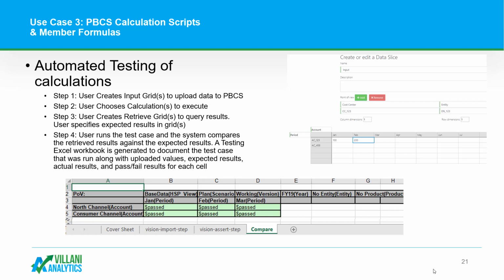So it's done in a series of steps where a user can create an input grid, and the look and feel of that is very similar to SmartView. So if you're technical enough to be able to operate a SmartView query, you're technical enough to be able to build your own automated test cases. You just enter some criteria like the name. You create the input grid of here's the data I'm going to push to the system. Then you choose the calculations that you'd like to run.